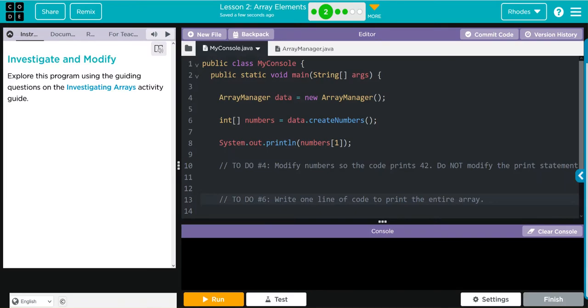Hey kids, welcome to Unit 3, Lesson 2, Array Elements, Exercise number 2. We have an investigate and modify that goes along with the worksheet. Before we get to the worksheet, let's take a look at our code.